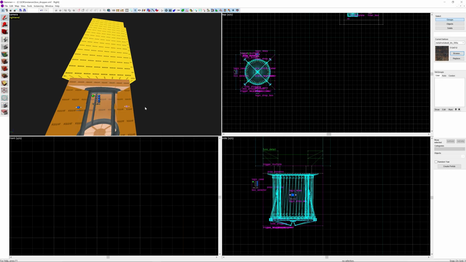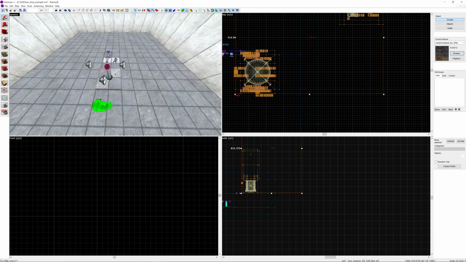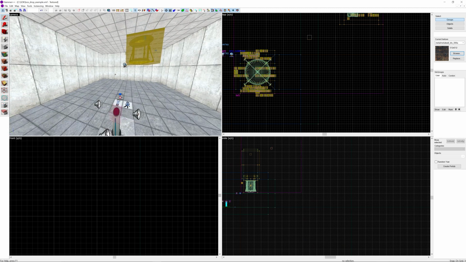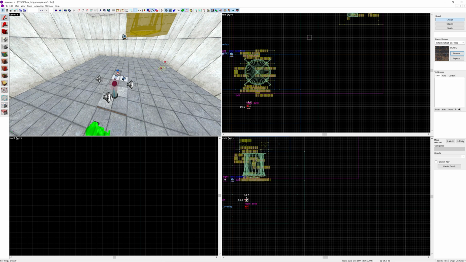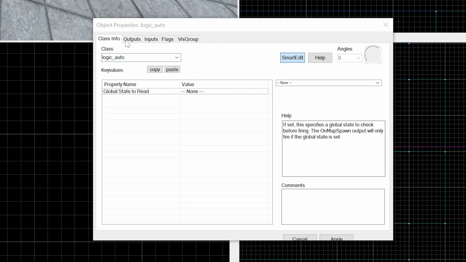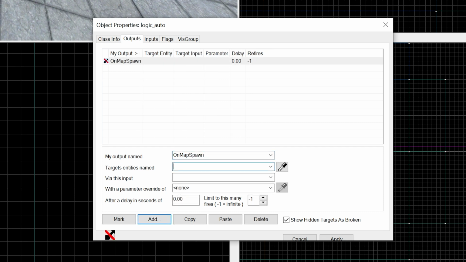So then in this case, if we save it and exit, then we can go to our button, for example, or even a logic auto within this level. That might actually work a bit better. A logic auto within our level, just put that somewhere, and just go into the properties, then add on map spawn, bd1 dash box selector in value, I think it is actually.